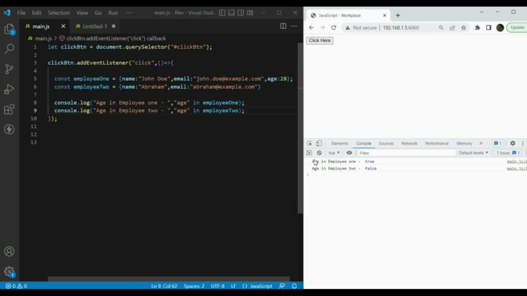You can see the age in employee 1 has returned true and age in employee 2 has returned false, which means the age property is not present in the employee 2 object. Now let's check the email property in both the objects. You can see both the values are true since the email property is present in both the objects.